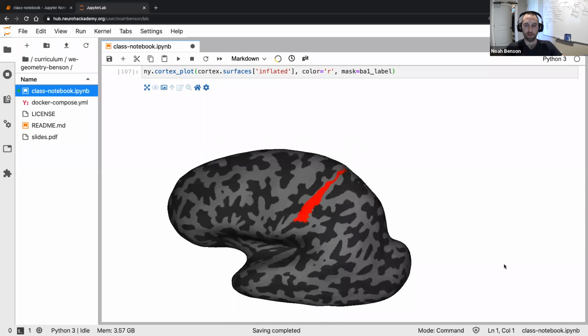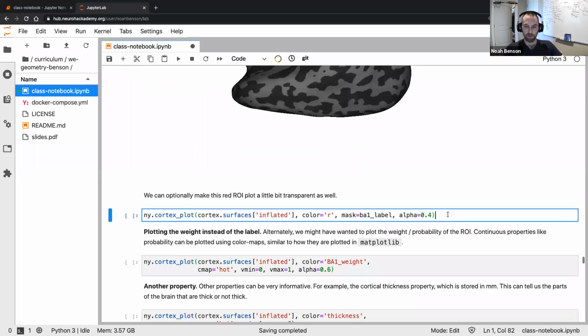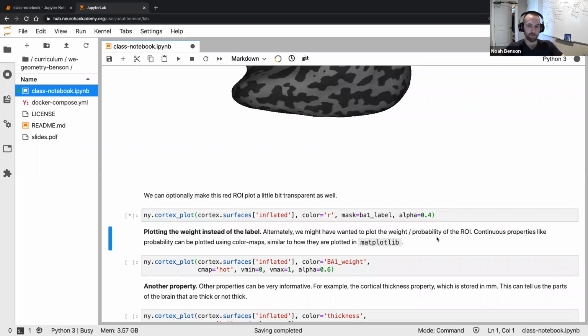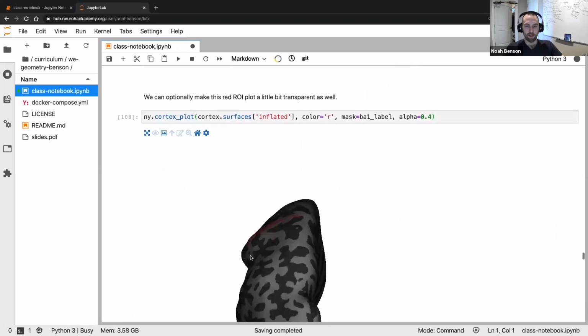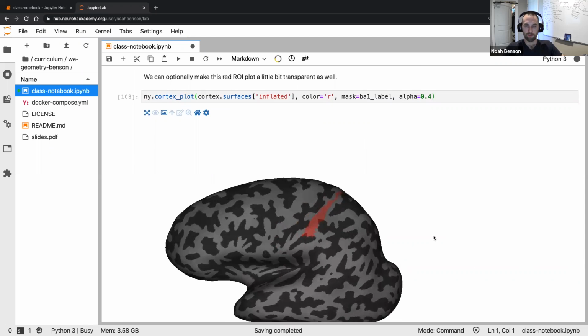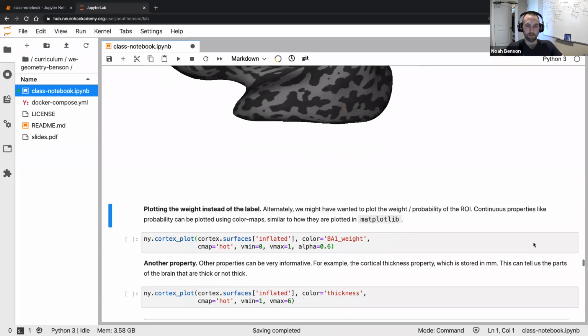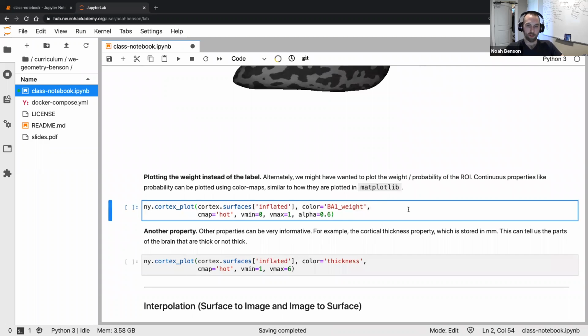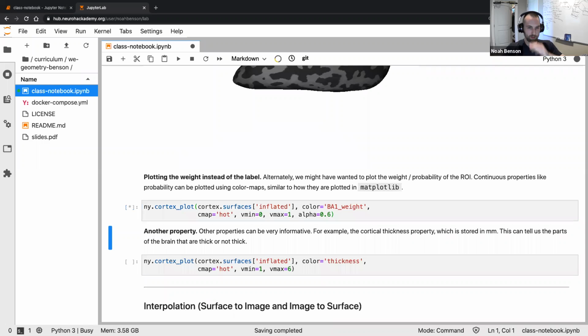Here we have it just kind of plotted in red. Here we're going to do the same thing, but we're going to make it a little bit transparent in order to make sure that we can see the curvature underneath the particular plot. And here we'll plot it on the inflated brain, and we're going to actually just plot the weight, the probabilities, to see what those look like.